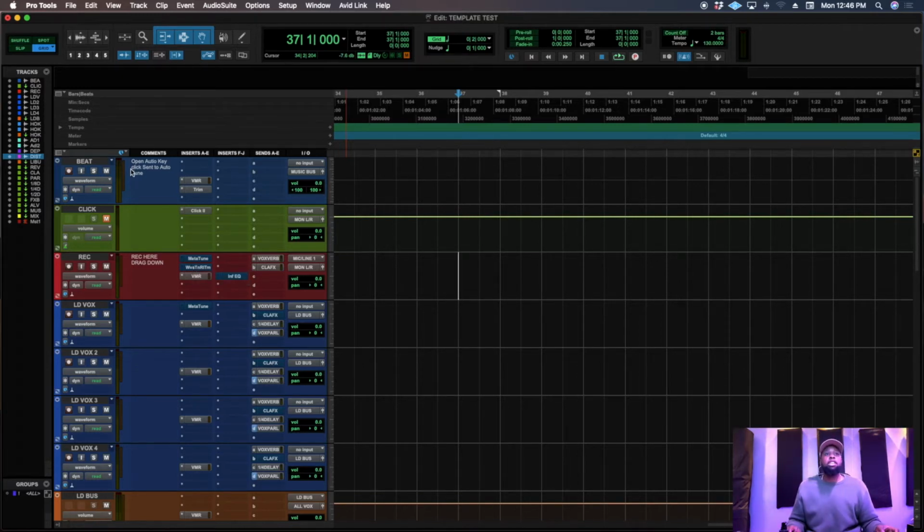The first thing you have is the beat track, and you want to play your beat and figure out the key of the song. It's very important that you know the key of the song, so that every note is corrected to the correct key. So find out the key of your song. Next, we have the recording channel.